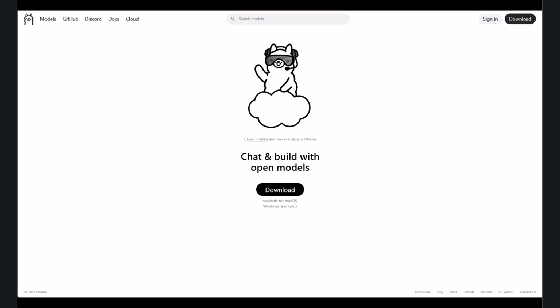Welcome everyone. Today we'll explore how to run large language models locally using Ollama. This tool makes it simple to bring powerful AI directly onto your own computer.